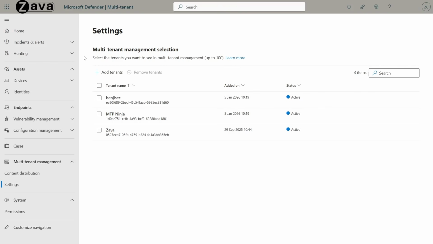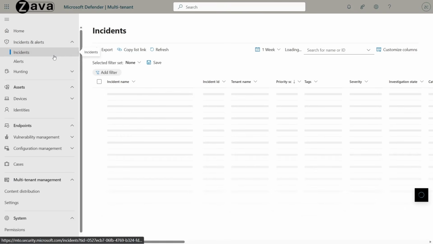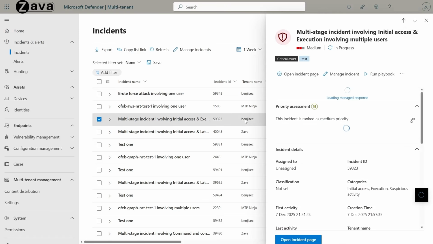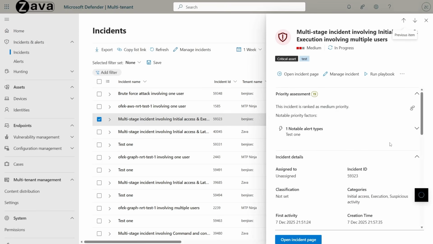The Incidents page shows the incidents from all tenants you have access to. In this example, incidents are shown from 3 different tenants. Select an incident to open the Incident Details pane for a quick investigation, or select Open Incident page to view and investigate the incident directly within the originating tenant.